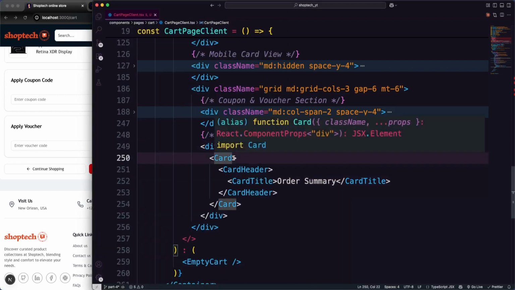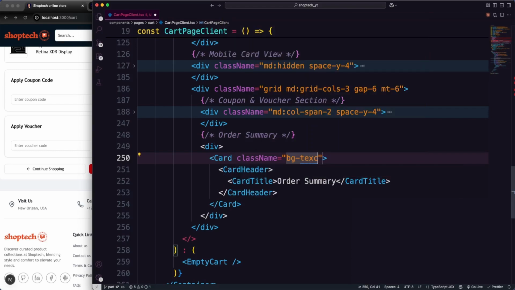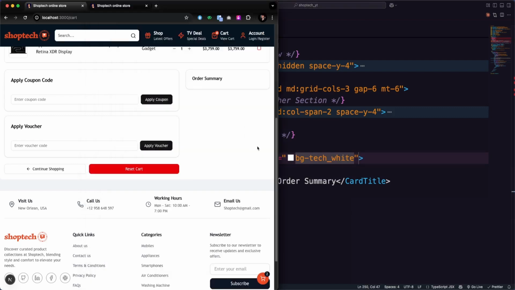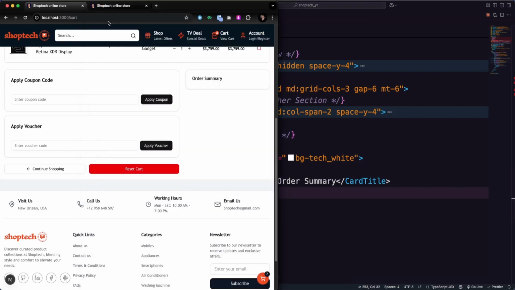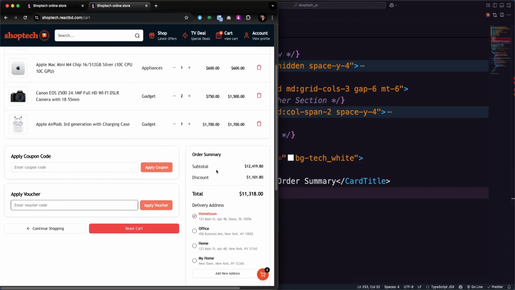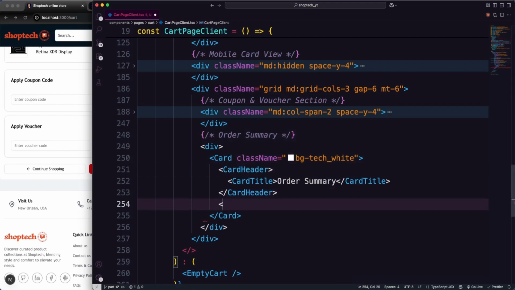And the card is also getting the class name. BJ should be, let's say, tick underscore white, tick white. Done. So that's the background color which we are providing. And then we're going to provide our card total. Here you can see the value. We have the subtotal, discount, total price. So it's the 3 values. First we're going to bring that. So over here, after the card header, we're going to provide the card content.